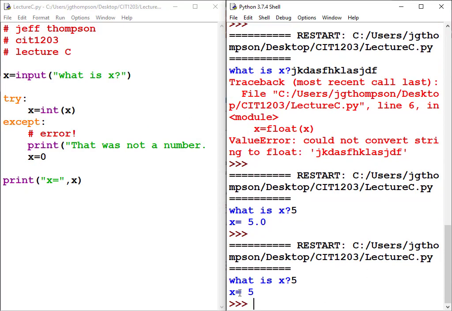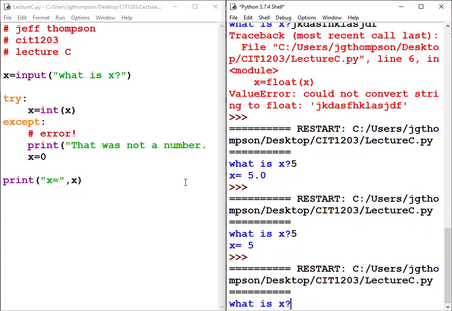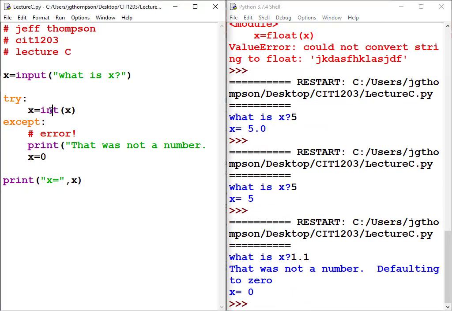If you're expecting them to type in a whole number, for one thing, you better tell them. But another is you need to be aware that if they type in a fractional number but you use int, it crashes. So if I run this and type in 1.1, since I use the int built-in function to convert it to a number, it crashed, right? But we caught the crash. We didn't let the program end, but we did tell them that was not a number.